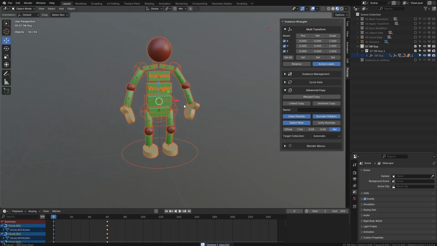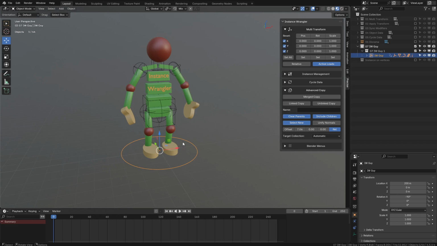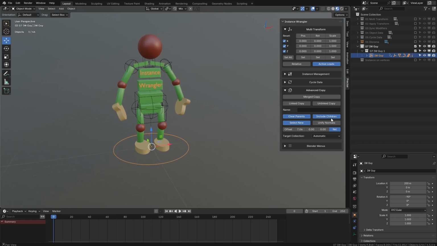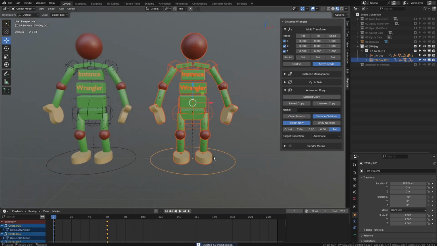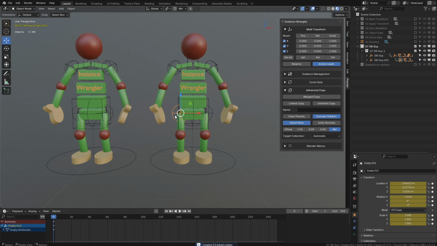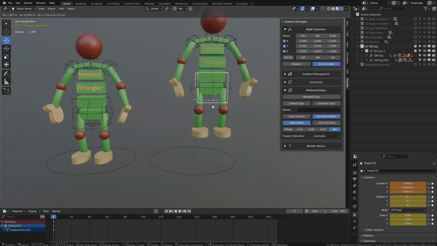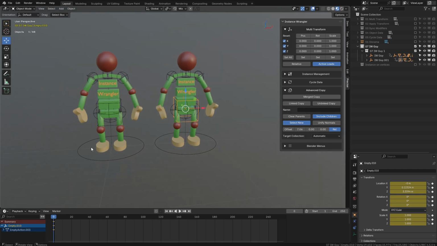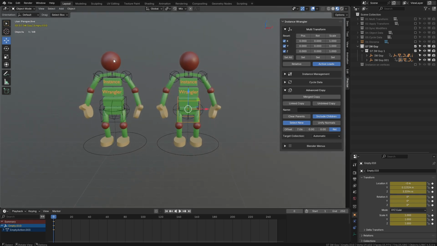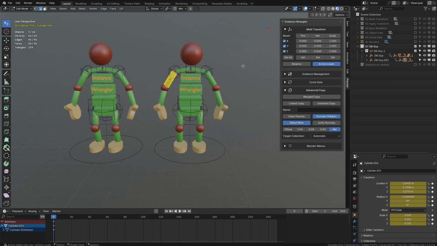Similarly, if we select everything here, or actually I only have to select the parent object because include children is enabled, we can say linked copy. It will not be linked to the original parent, but it will have all of the linking inside of itself. Unlinked copy will work the same. So it is an exact duplicate of what we started with, and because it is linked copy, it also is linked to the data.